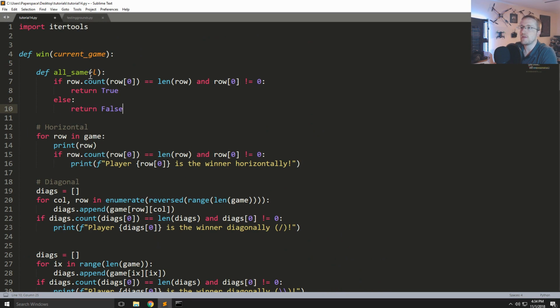And then, rather than being row, we want it to be L, and L, and L, and L. Okay, so this is our nice little function to determine all same. So then, we just need to replace this with if all same, and in this case, it's row that we're using.